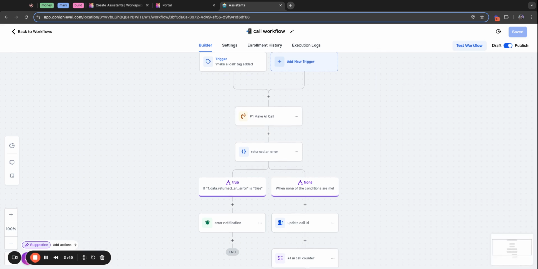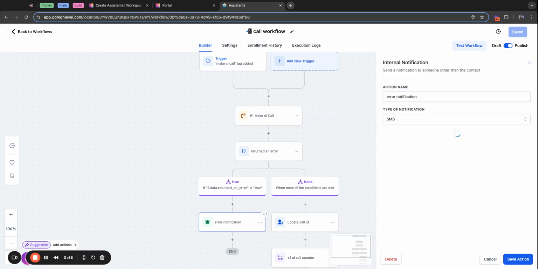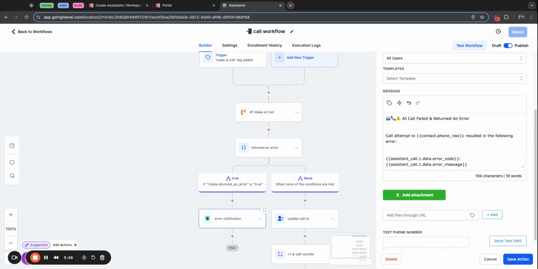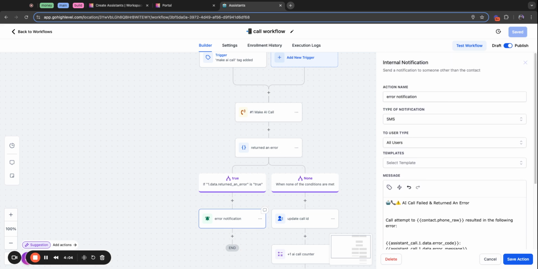And then I just have some error handling. So if my call here returns an error, I have an internal notification going out to the team saying, hey, I attempted to call this number and it resulted in the following error. I'll probably add this to the snapshot too: you can add a direct link to the contact inside of GoHighLevel, so someone can just click on it and it takes them right to GoHighLevel, making it super, super easy to take a look at what's going on.